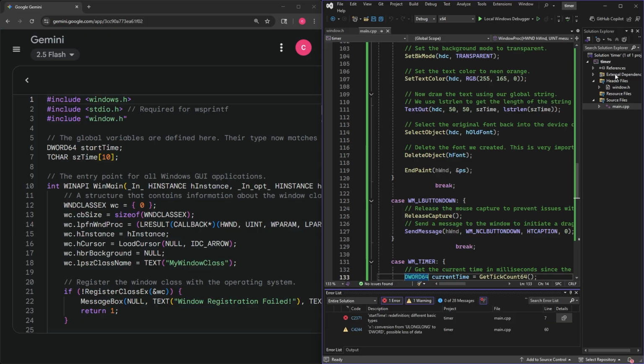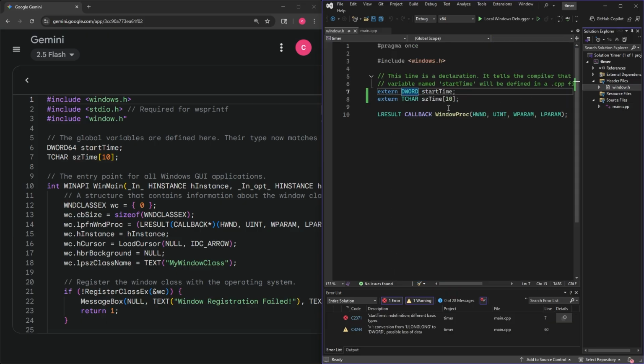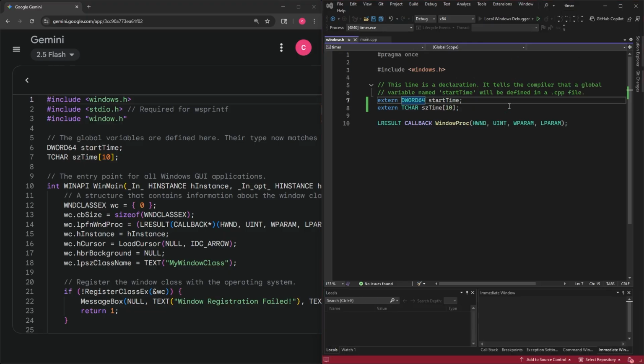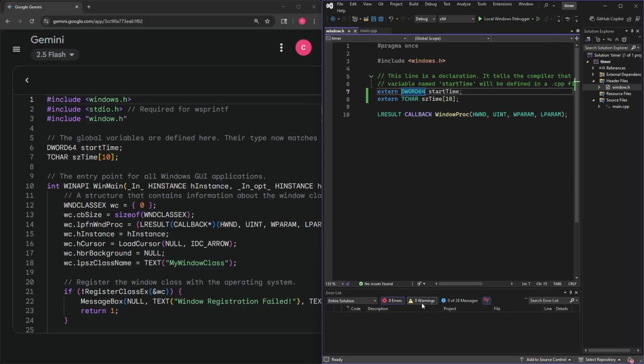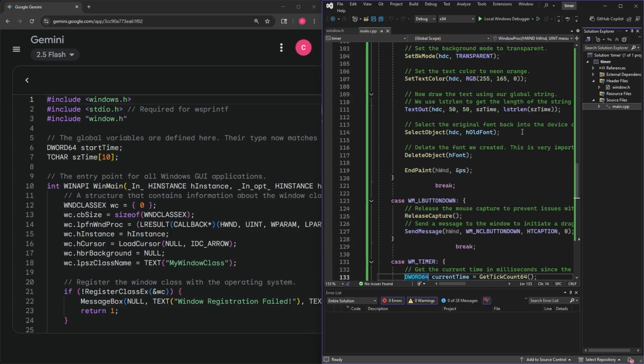No. Oh yeah, we got to do it over here. DWORD64. Run it. All right, it works. And now it doesn't give us any warnings. Oh, what did we do? I don't know. Whatever. Good to go, right? That's how coding goes.